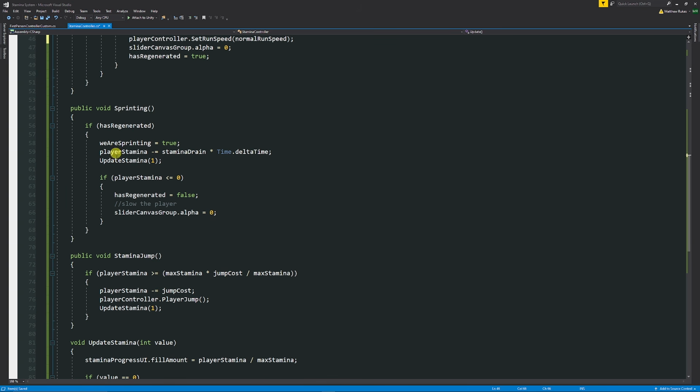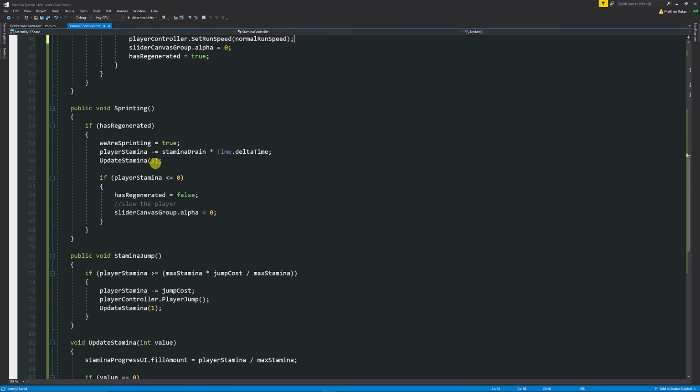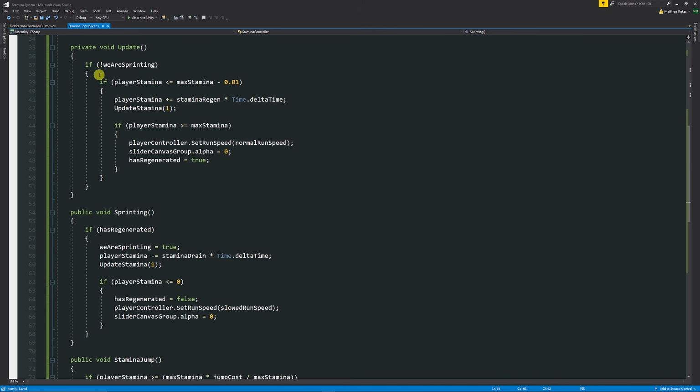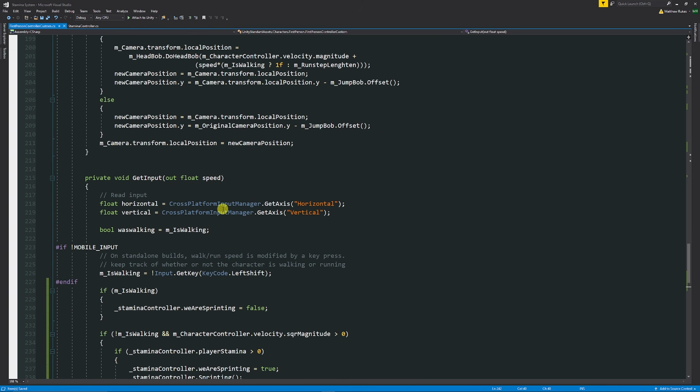And then when we scroll on down to our sprinting method, which we do call when we sprint, we call the sprinting method, and we check if has regenerated. We want to slow the player at that point if our stamina is 0. Again, player controller dot set run speed in brackets is slowed run speed. So now we're just going between these two scripts. This controls all our stamina, but this player controller script just controls when we should and shouldn't be walking, and it will set our other script depending on what inputs that we choose to do.